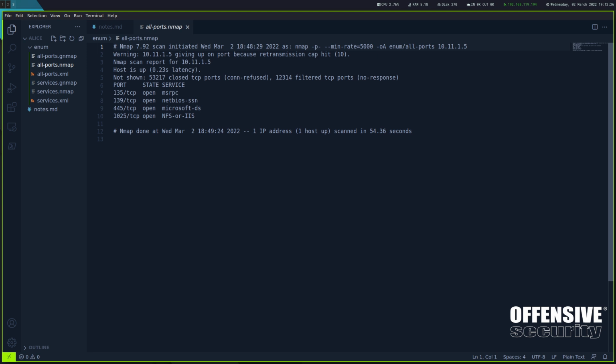And right off the bat, we can see we have 135 open, 139, 445, and 1025. So this shows that it's probably, not probably, but by default, RPC on the client. And then we also have SMB. So this will give us an idea that we're dealing with a Windows machine. But now let's also go to our services scan.